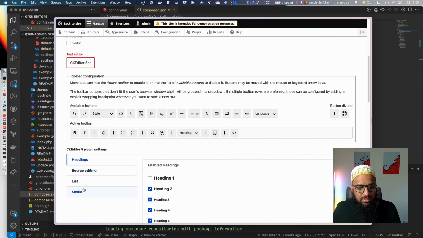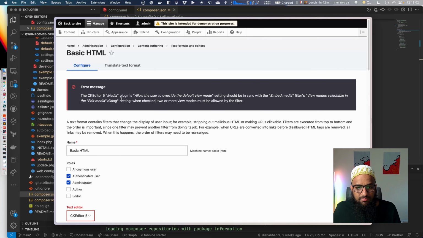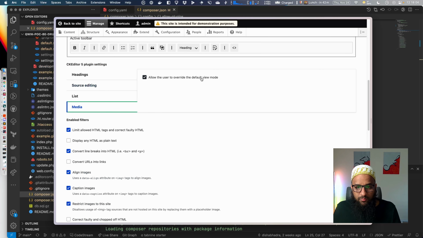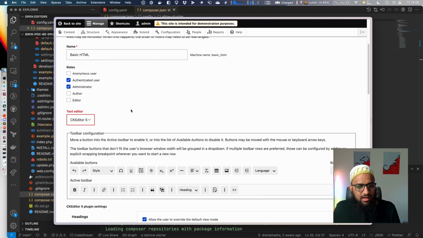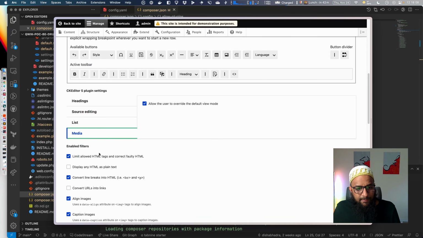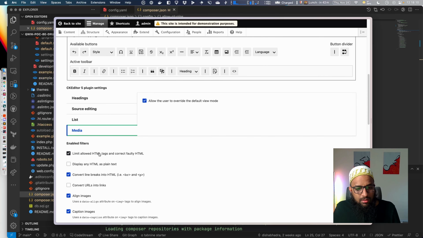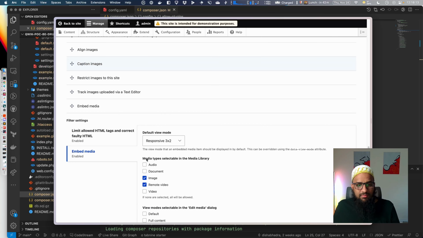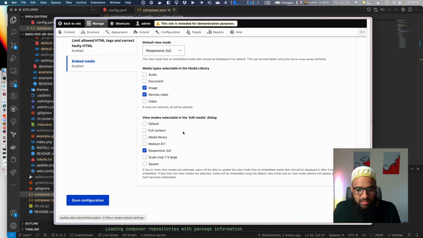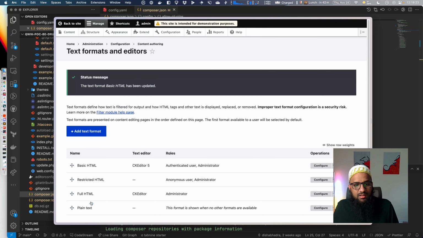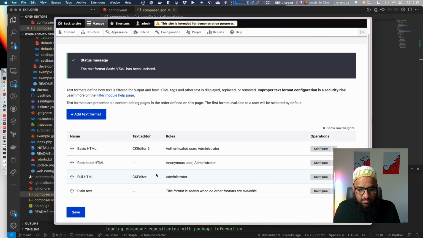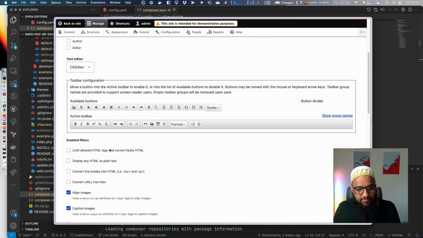All right. So, this is the media plugin's setting, allow the user to override the default view mode. Okay, that's there, that's checked. And given this is basic HTML, yeah, why not? Let them change the view mode. And over here, these are the view modes, right? So I'm just going to check a bunch of them. Yeah, let's do save configuration. Okay, this worked. So similarly, I'm going to move the full HTML to ckeditor 5.